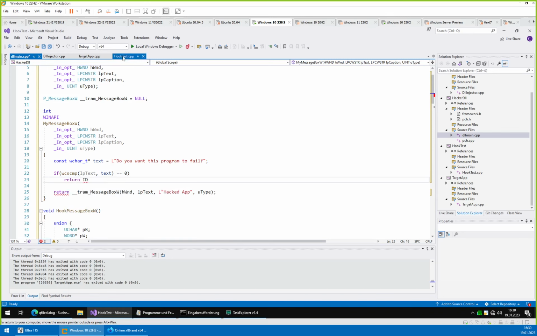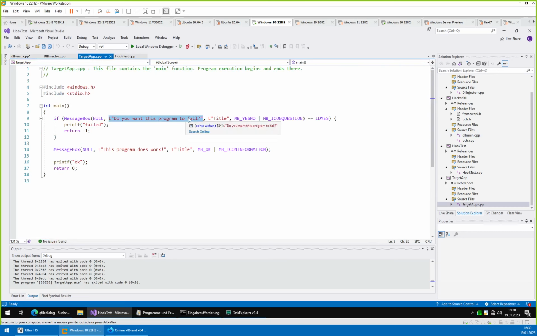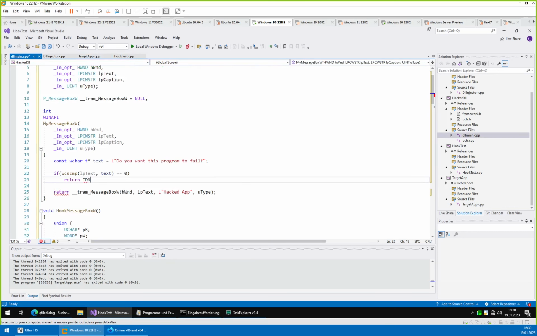Wait, what was the question? Do you want the program to fail? The answer is no. So we want it to be ID no. And in all other cases, we just take the title and let the application execute as it should. Yes. Nice enough. Let's run it.